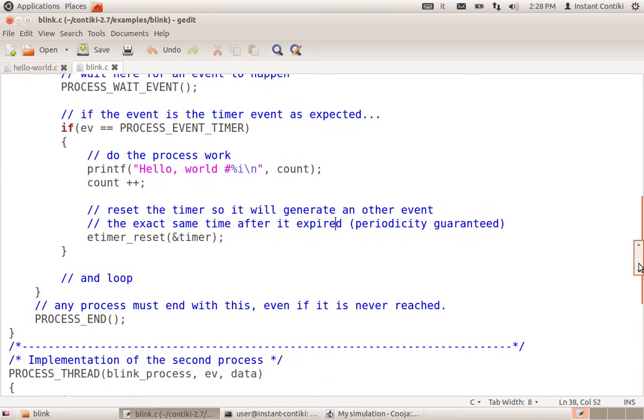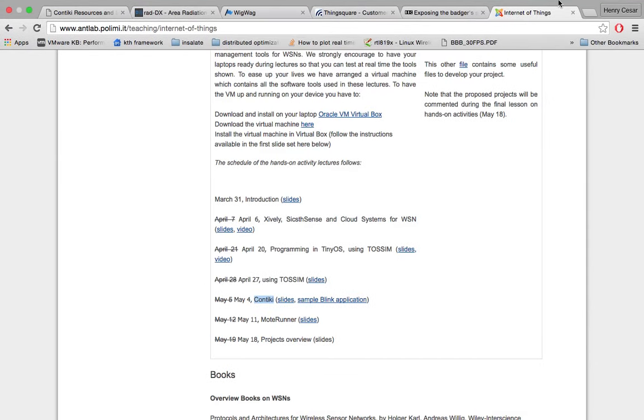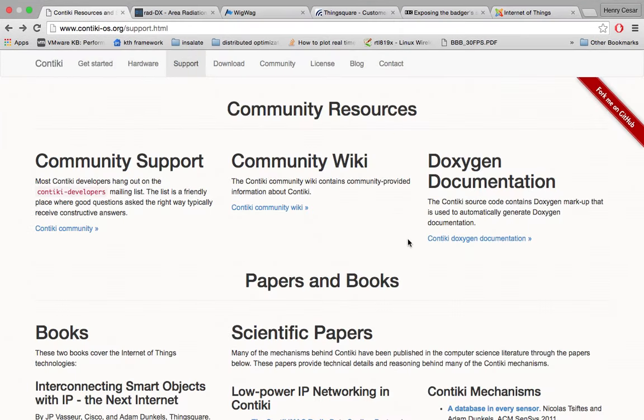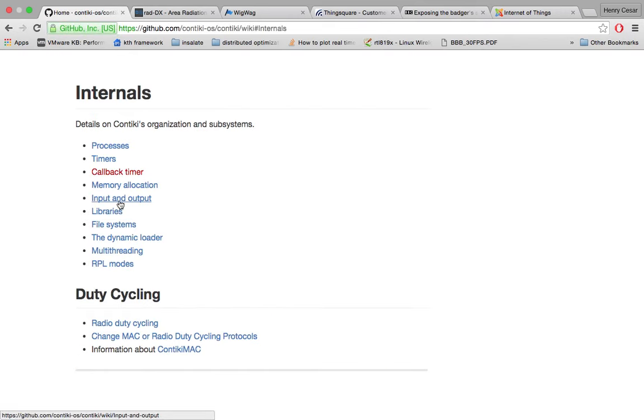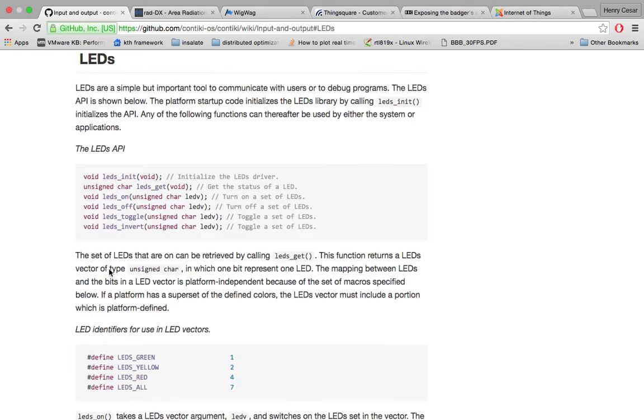Similarly, we can implement the second process, which is the one that needs to take into account the LEDs. Now, if you start from scratch, a good thing to do is to go on the Contiki website, on the wiki, internals here, input outputs. LEDs are considered outputs of the operating system because they are a way of informing that something is happening. And if you go here on the LEDs, you have the LEDs API, so basically you have all the functions that you can call on the LEDs in order to use that hardware, basically, okay?